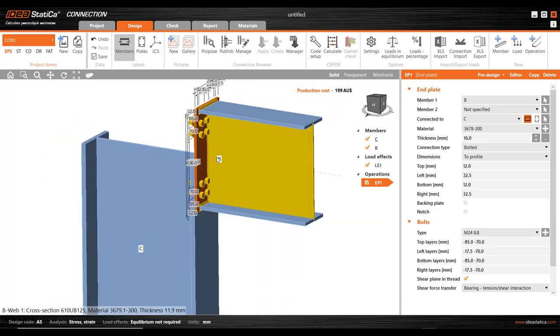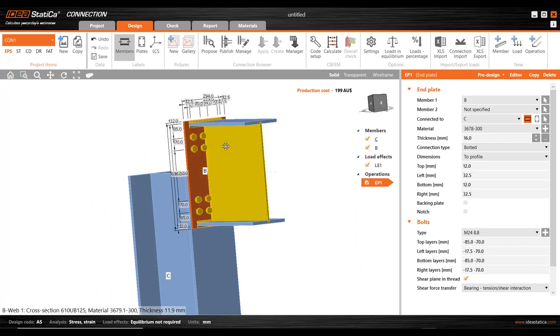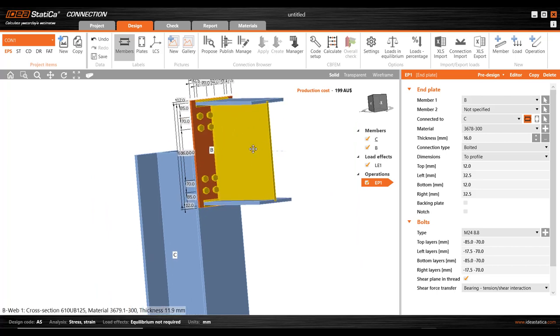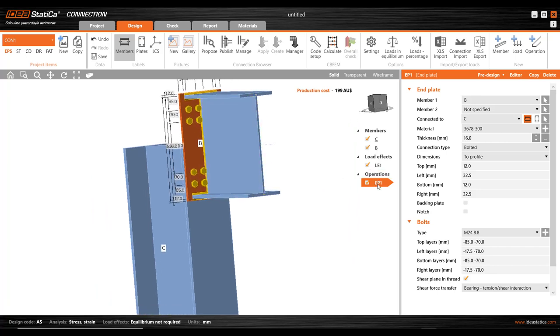I can extend this column. I can change the number of columns of bolts. There's a range of possibilities. So I could proceed with that.